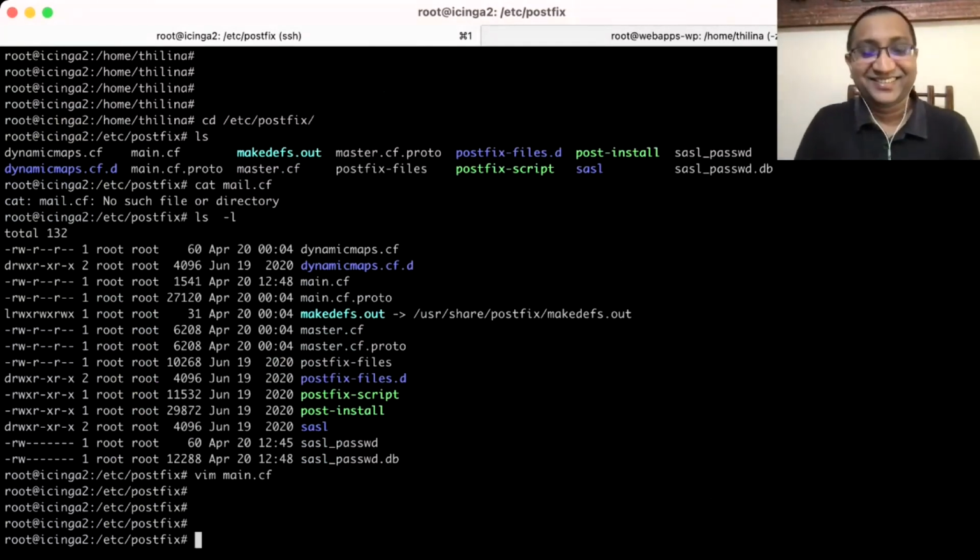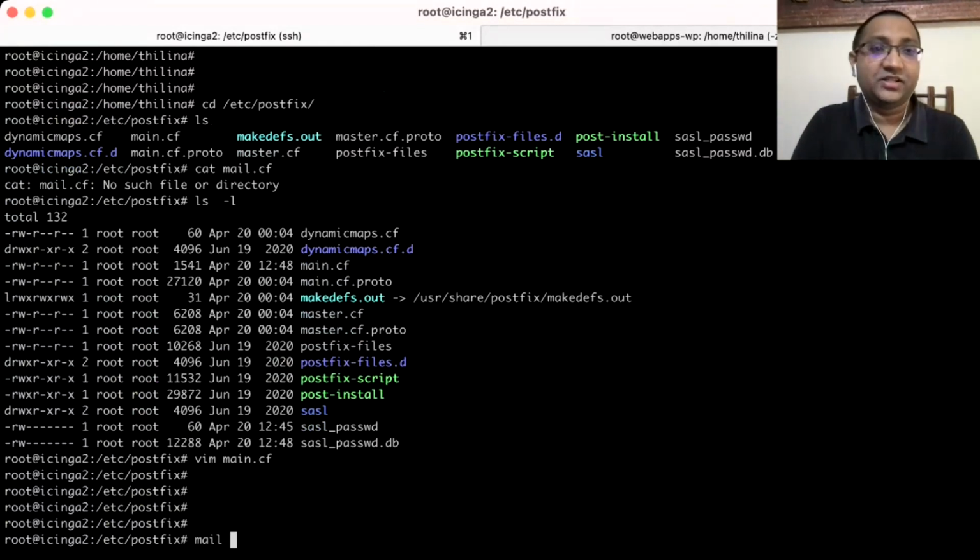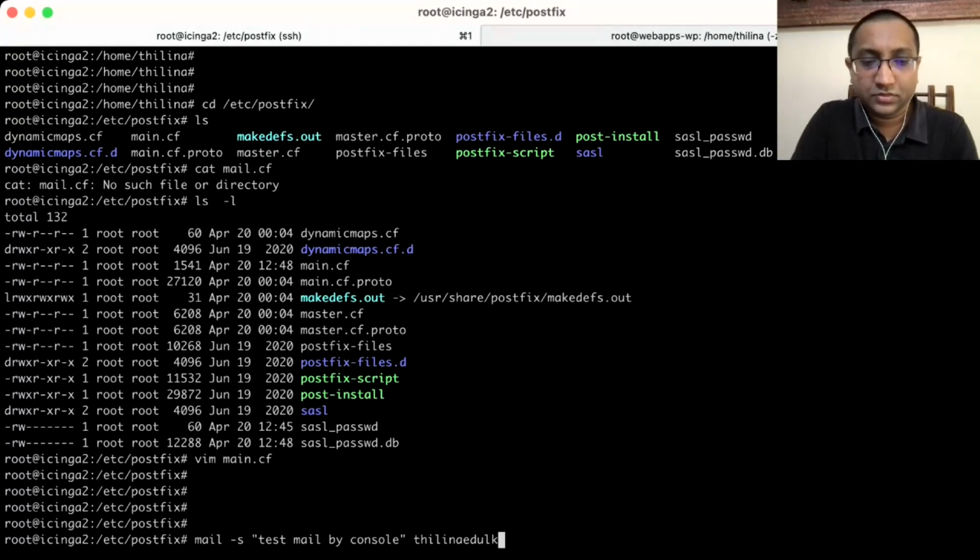And then you can simply use the mail utility to send a test mail. Mail minus s, then the test mail by console to com.